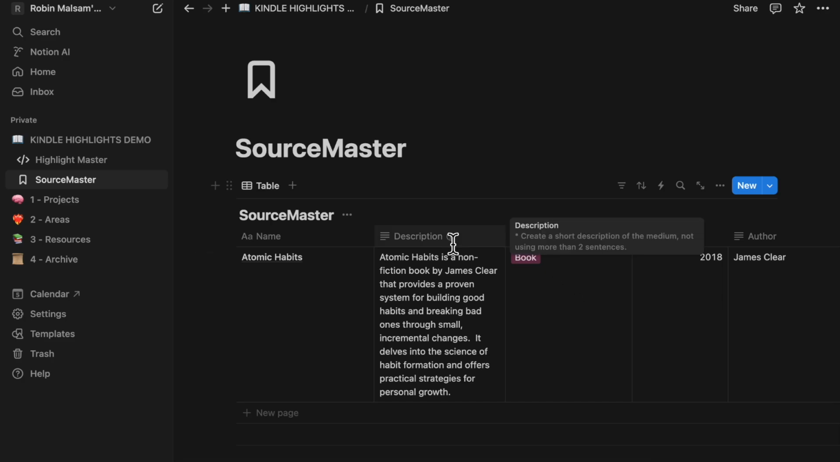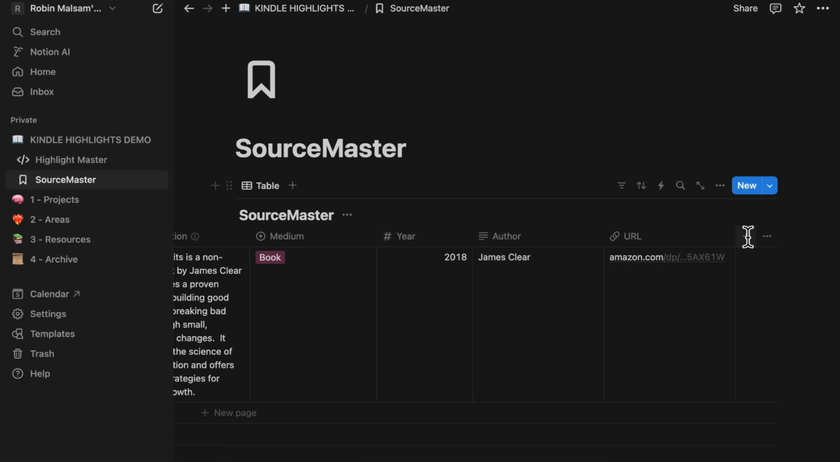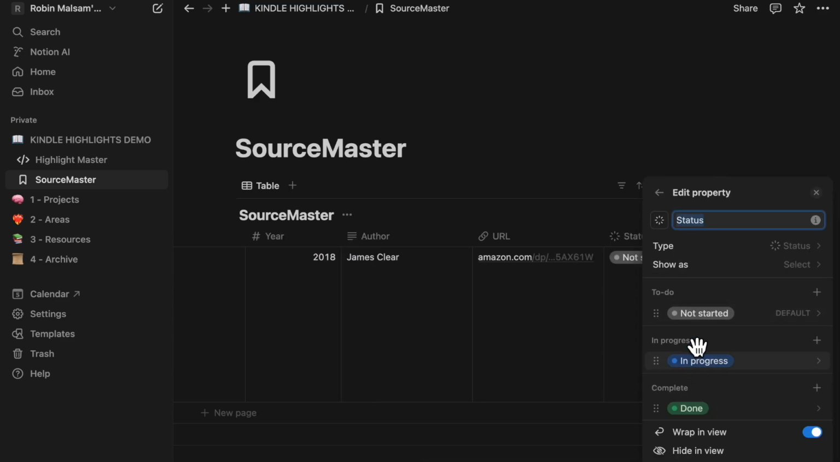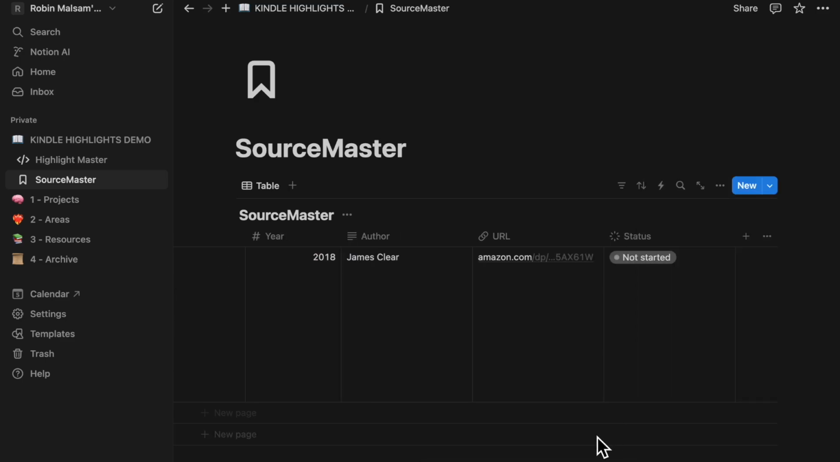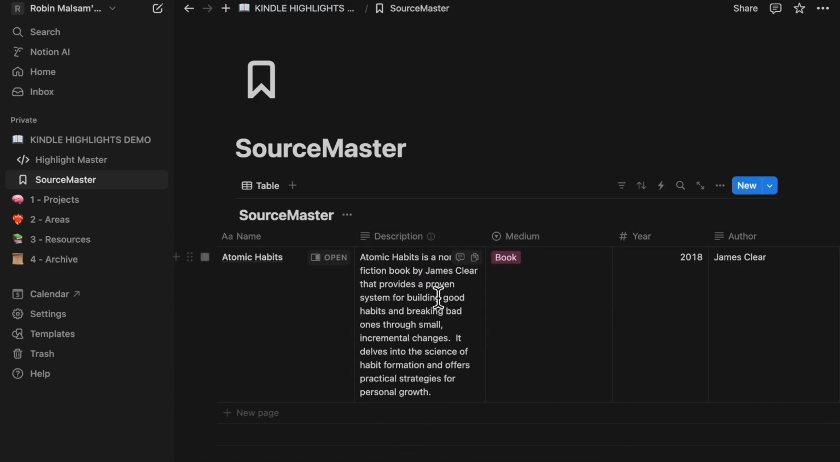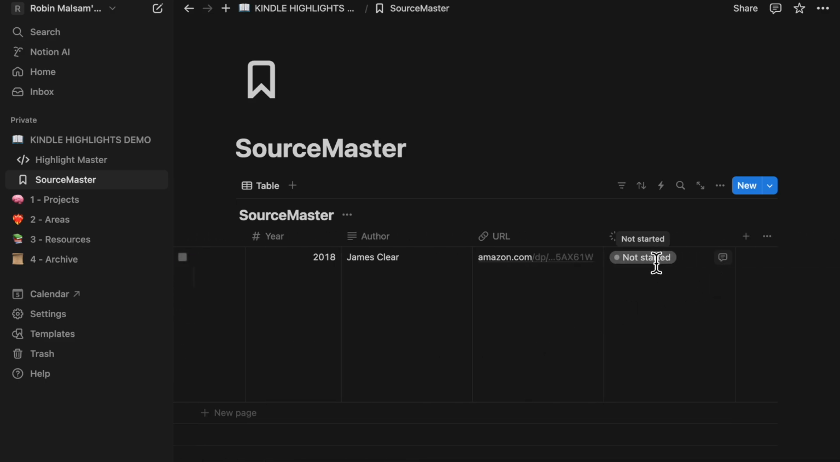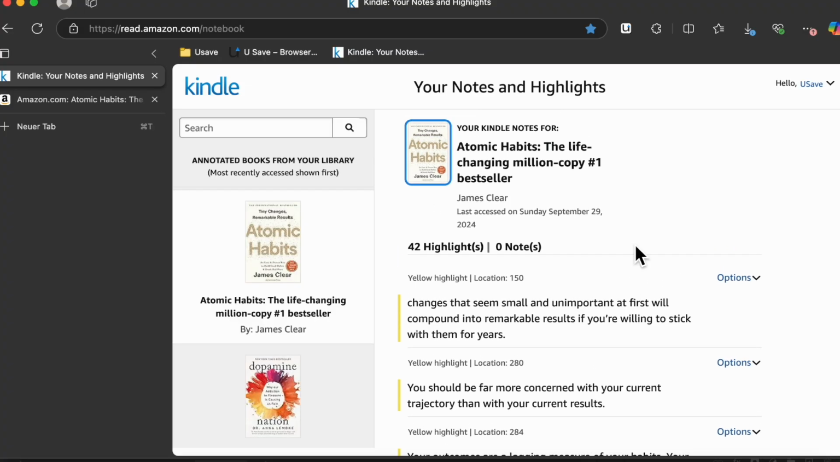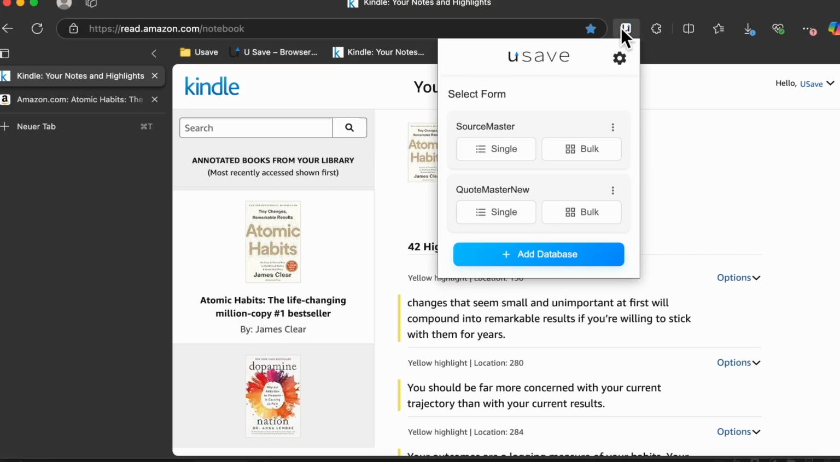Since I also use this database for books I want to read in the future, I will add a status property to keep track of that. You could also add a personal rating field or whatever you like. Since I have already read the book, I will mark the status as done. The next thing we do is getting the actual highlights of the book to our highlights database. So, we open USave and go to the bulk view of our highlights database.